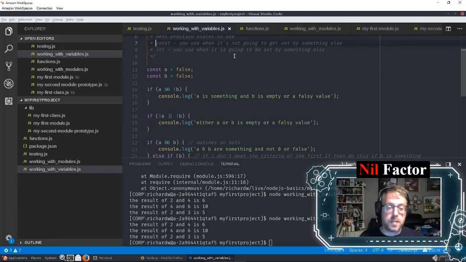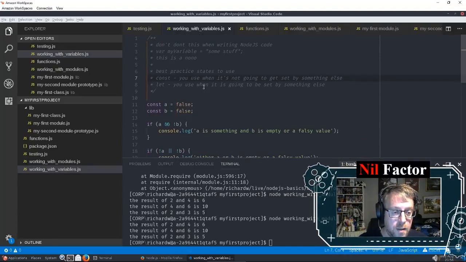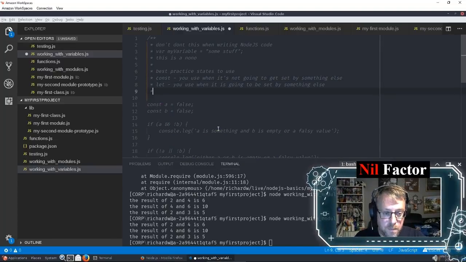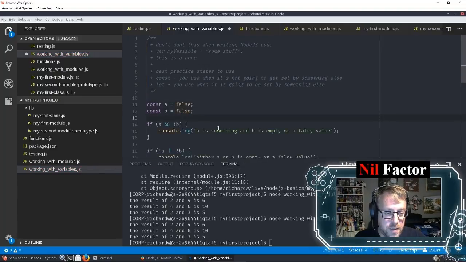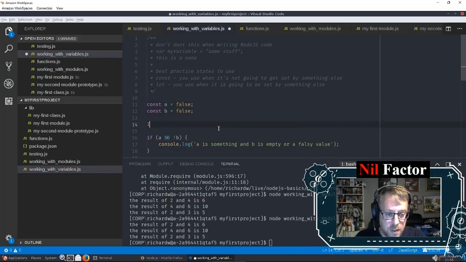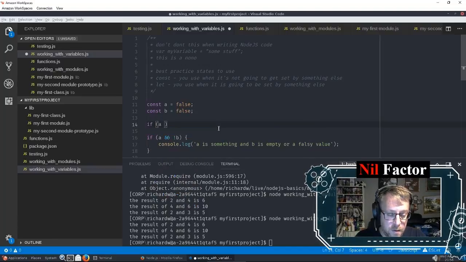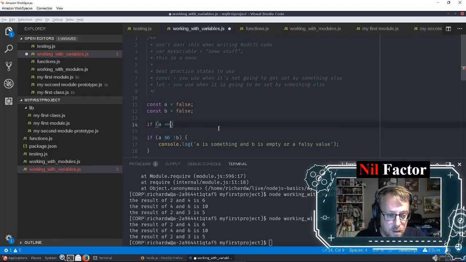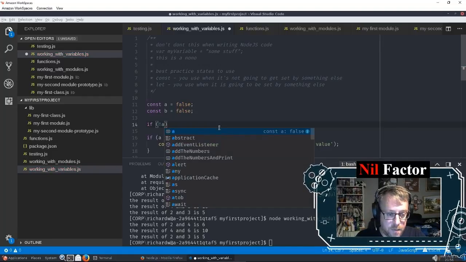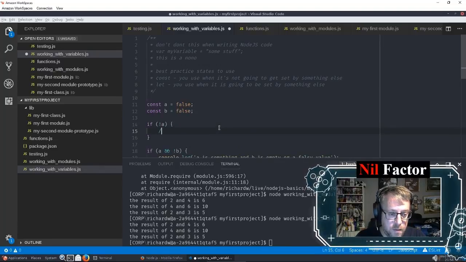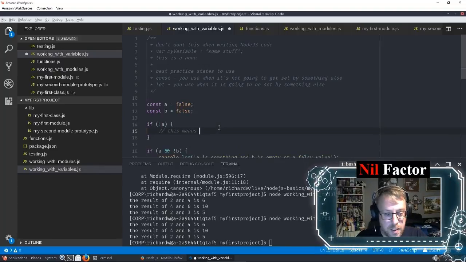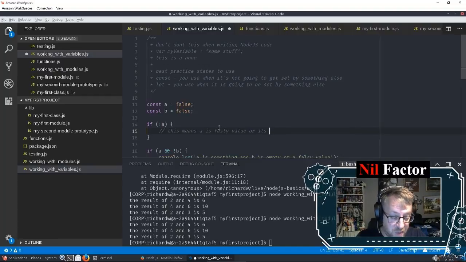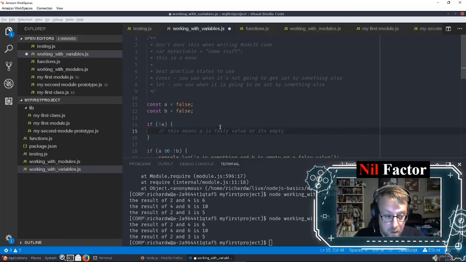For if statements, this one got kind of hairy. So, basic if statement, oops, caps lock. If A equals false. So first off, if not A, right, this means A is a falsy value or an empty or not set.